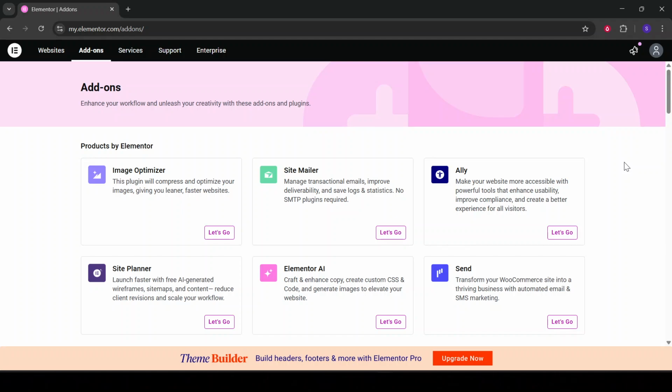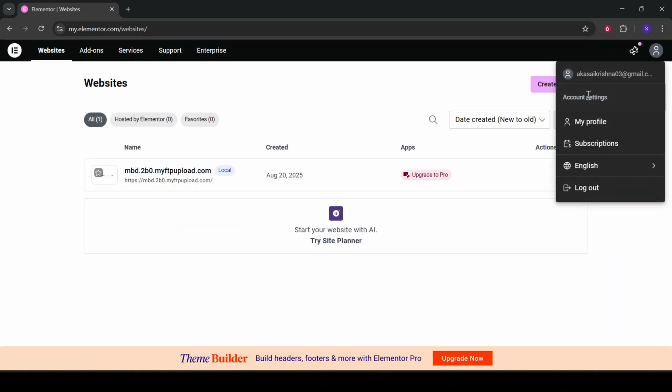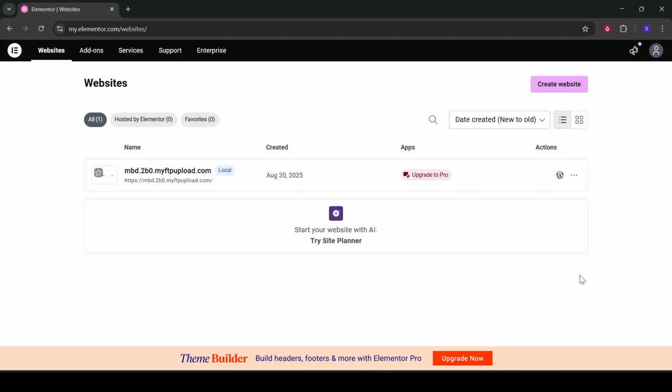After logging in, you should land on your account dashboard. This is your main hub, where you can manage various aspects of your Elementor experience. Look for the account settings, typically found by clicking your profile icon at the top of the page. This step is crucial as account settings are where you'll find the options to make changes to your account details.